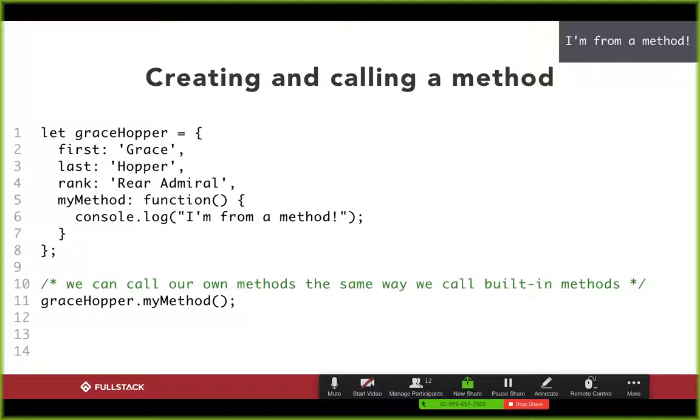Okay, once again, just read it from left to right, make sure that makes sense to you. Grace Hopper object, we're going to the myMethod key and getting the value associated with myMethod, and then we are invoking it. And when I do that, I am actually running the function, which is why we see the console log from line 6 being printed.